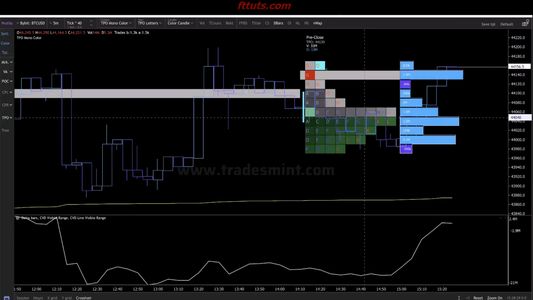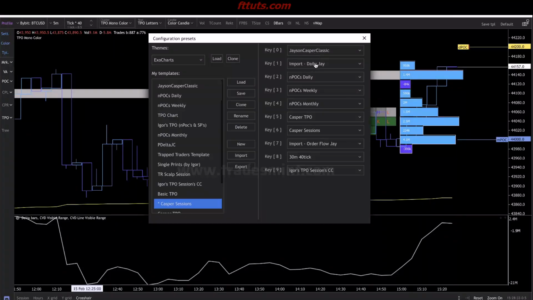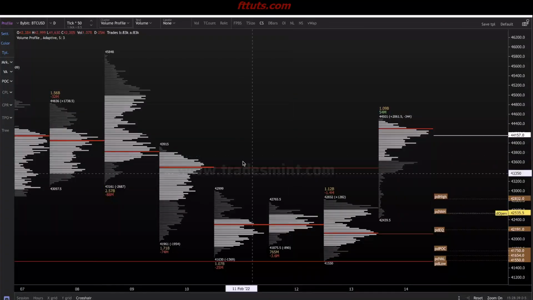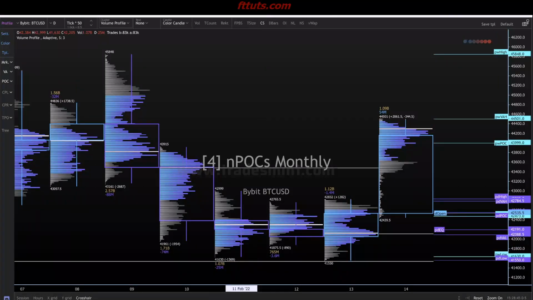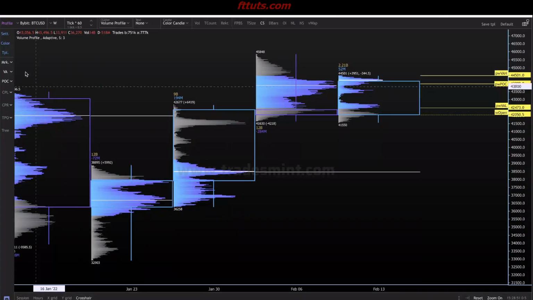By the way, there are shortcuts that you can do as well. If you want to have them set up by pushing number 1, then if I push the number 1, I can see the daily profile chart right here. Number 4, for example, is the monthly profile chart. Number 3 is the weekly. You can set up those shortcuts there in template.